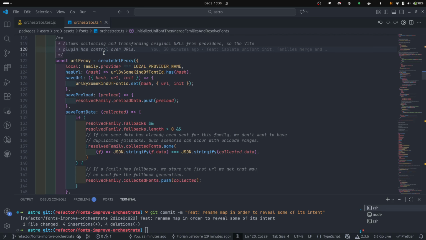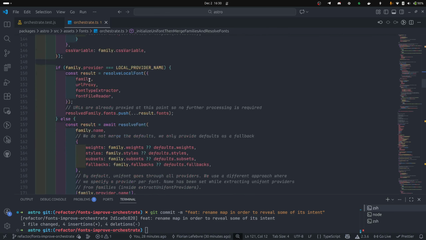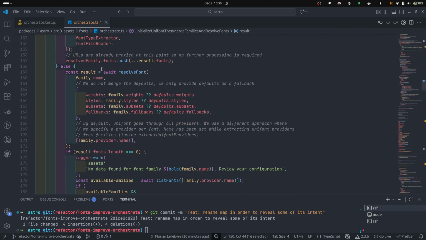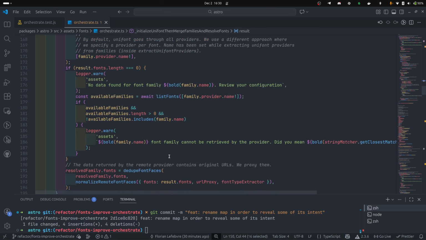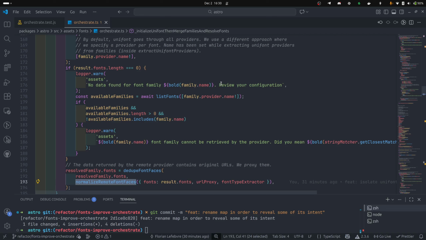I guess we're creating a URL proxy for something, right? Yes. What are we creating the URL proxy for? So we are creating it for resolve local font and normalize remote font faces, which are basically the equivalents. I don't know if that's very clear, but yes, these are the two things that consume it. That's the places where the URL proxy is being used. Yep.